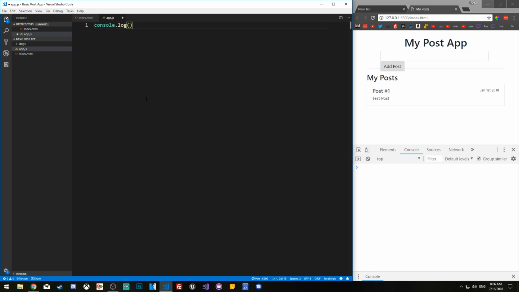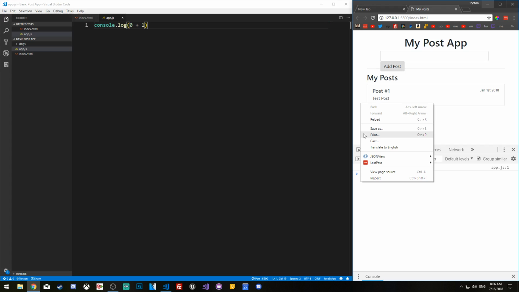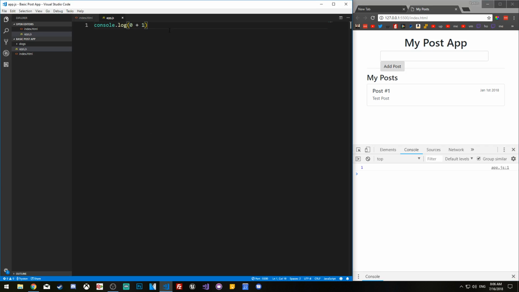So now we just console.log 0 plus 1. Like I've said, if we save, in the last video, if you're using live server, it's going to automatically update, and now console.log immediately runs this script, and we see 1 in the console. If you're not using live server, you're just opening the index.html, you just refresh, and it should be there. But I suggest you use live server because it's much easier. It's just more intuitive.